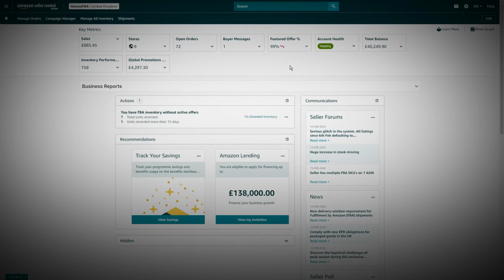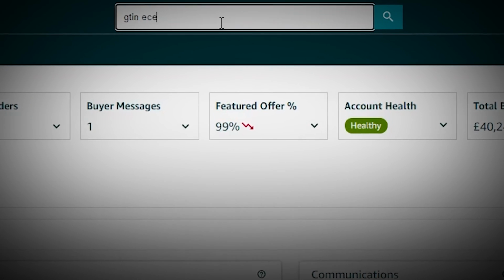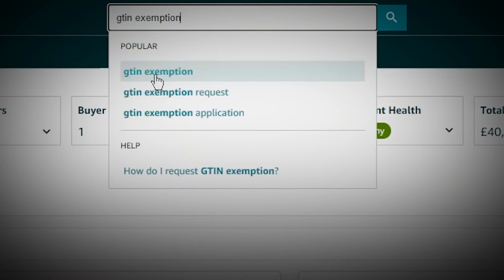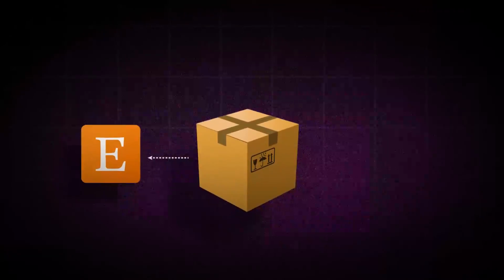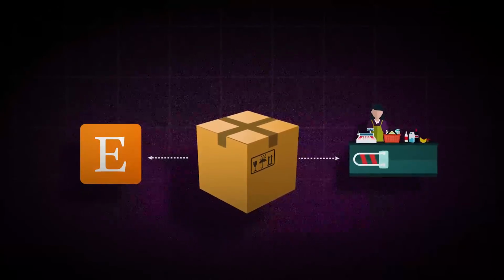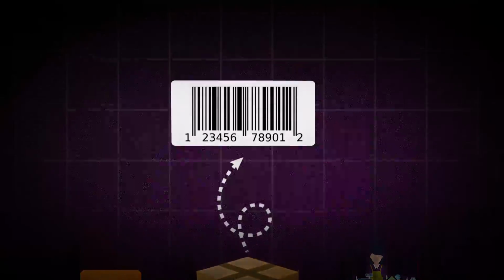And you can get one of those things by just searching for GTIN exemption within Seller Central. And that's basically going to allow you to skip straight to the FNSKU stage. But if you ever want to sell your products on other platforms, maybe like Etsy or wherever else, or in retail stores, you're going to need a UPC.